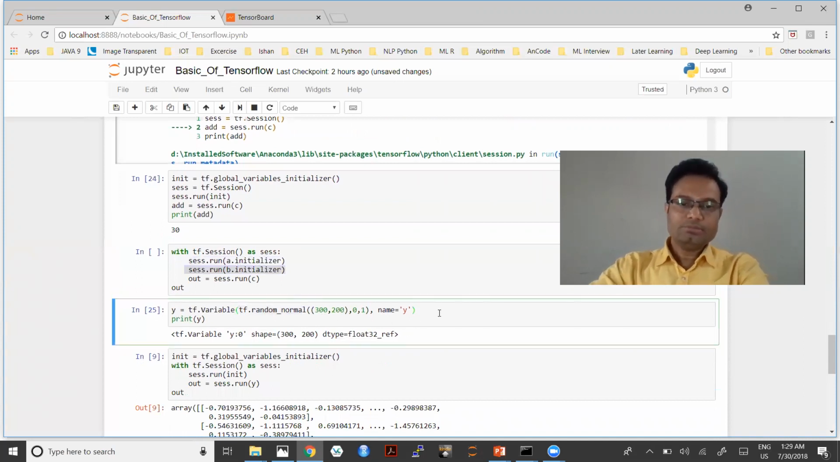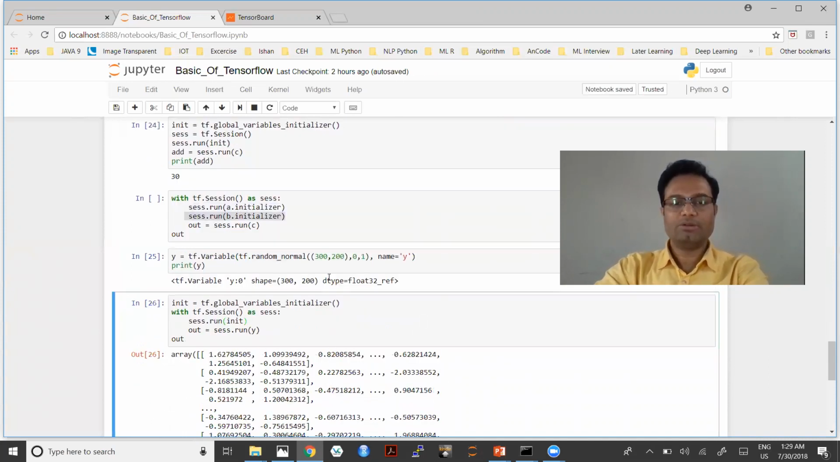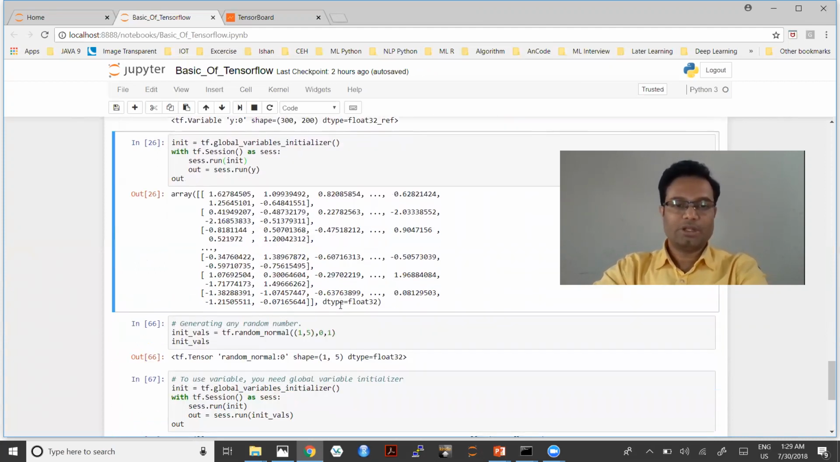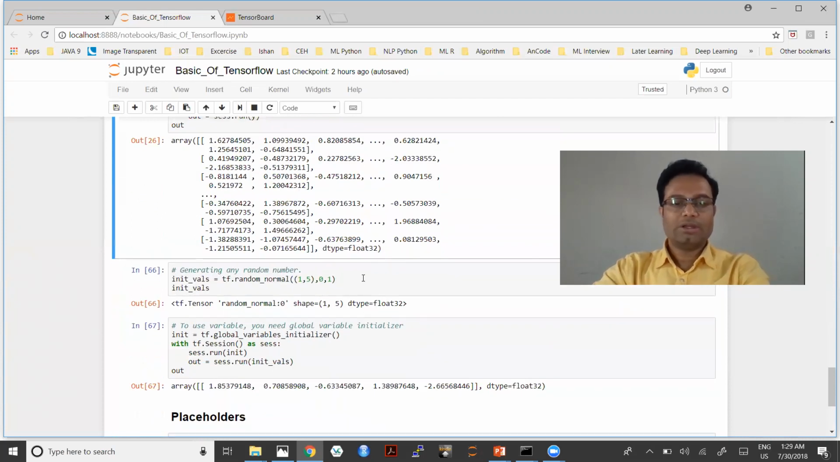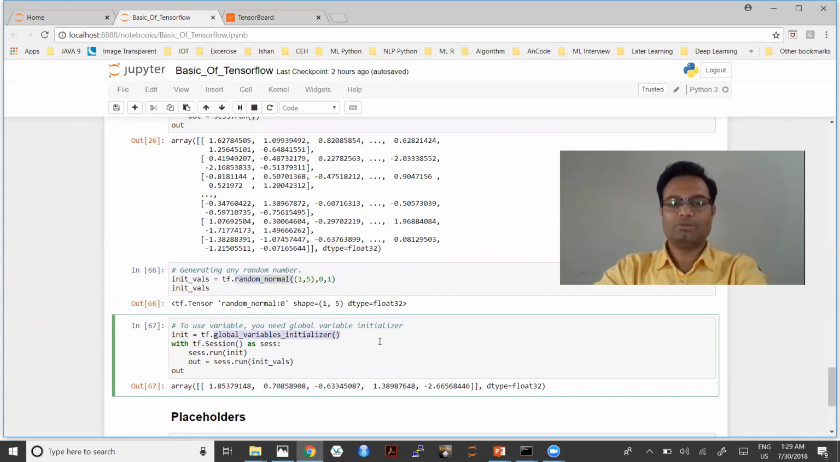Let me execute this code, and you can see all the random numbers. Matrix size is 300 by 200, with numbers between 0 and 1. So this is the way. And the other way to create the variables is that you directly pass the random number, and it will also create the variables itself. And to consume this, again you have to use the global variables initializer.